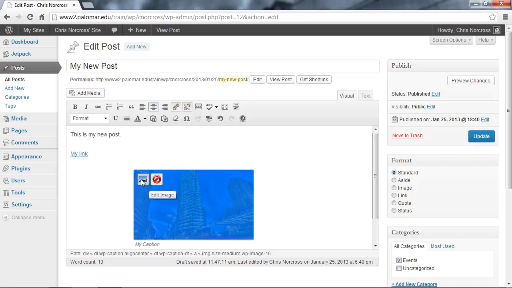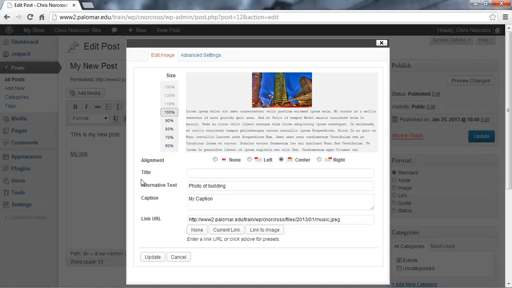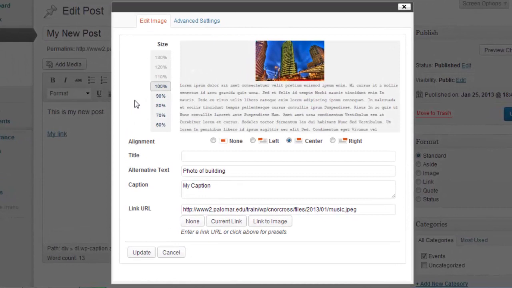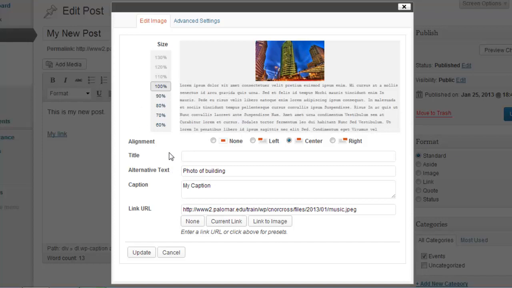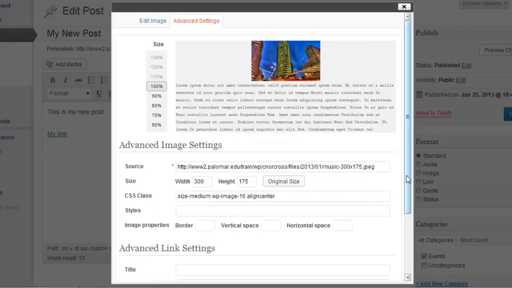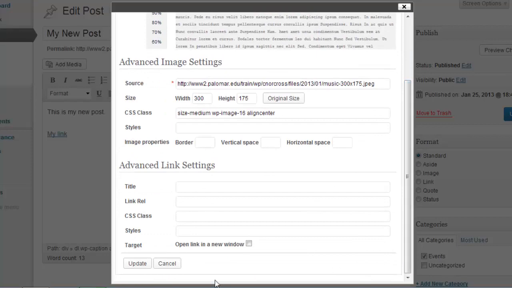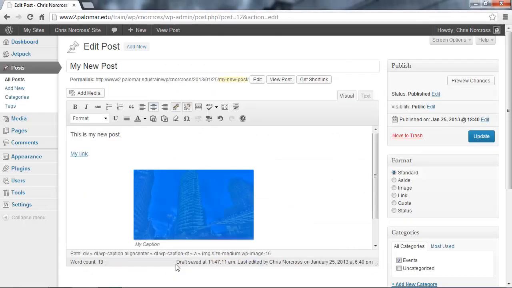But it will delete it from this specific post for now. And next to that button, we have the Edit Image button, which if I click on that, it brings me to a screen that gives me various options, many of which we've already seen. Things like choosing the alignment of the image, setting the title, the alternate text, the caption, and so forth. So that's something you may need to go back and make some changes to. You can also switch over to an Advanced Settings tab, and on that tab you'll have some other options, including setting a specific size of the image.